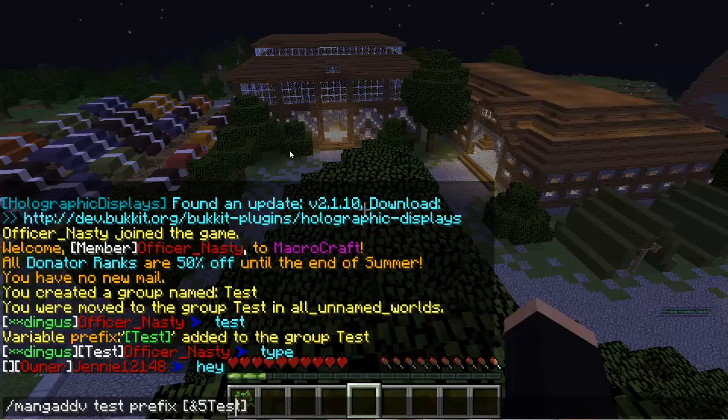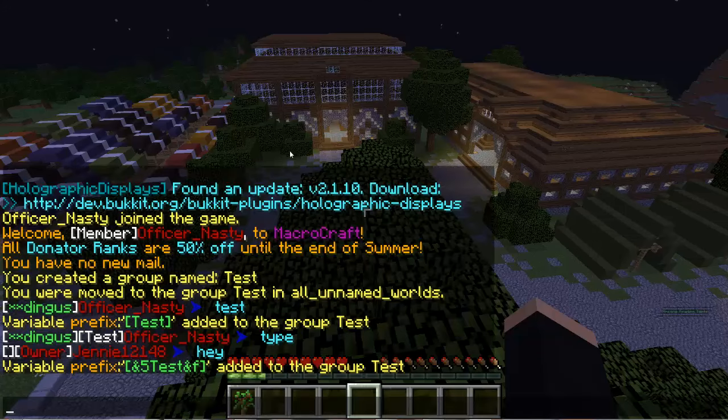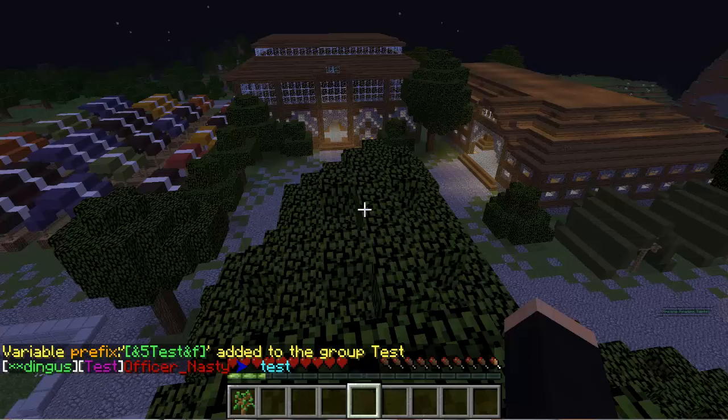If you guys want to know what number and what letter gives you what, I'll put a link to a page that tells you in the description. And 5 is going to be purple, so this whole thing is going to be purple, but because I want this last bracket to be white, I'm going to put &f, which is going to make it white. So now it's going to say test in purple, and you can change it to whatever color you want.